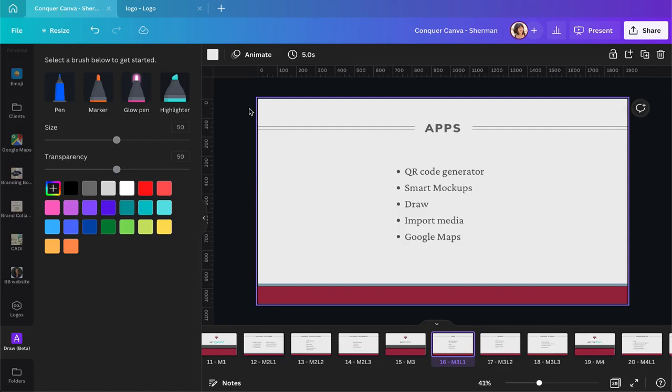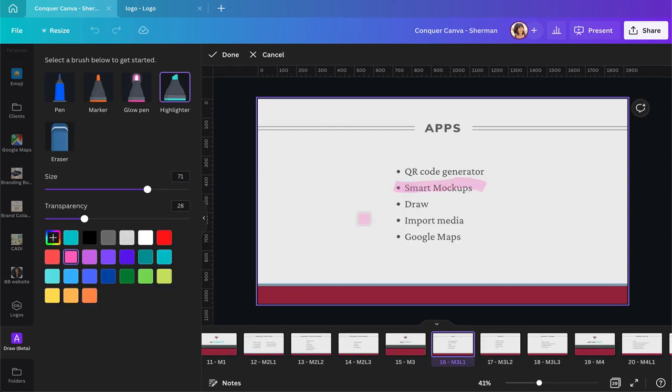It's probably working really well if you're using a tablet or some kind of pen instead of just a trackpad or a mouse. So you have different pen options here. You can use a glow pen or a highlighter. You can adjust the size and the transparency, and then you can choose different colors. So I can highlight something, and as you can see, it really goes by my handwriting. It's not very straight, but it's kind of fun.